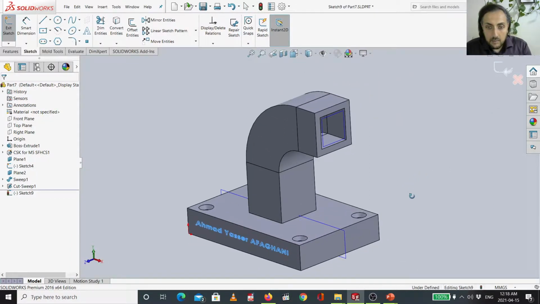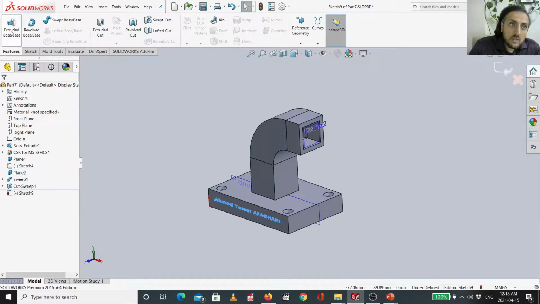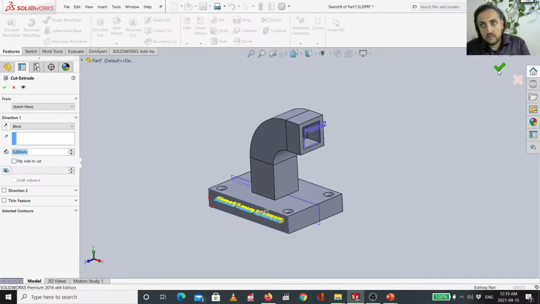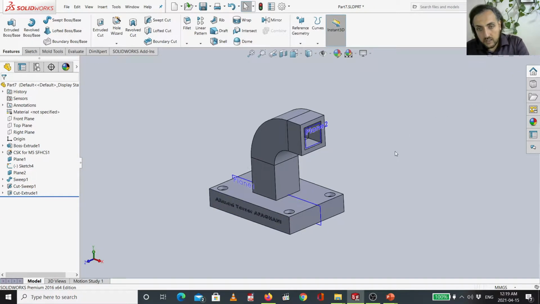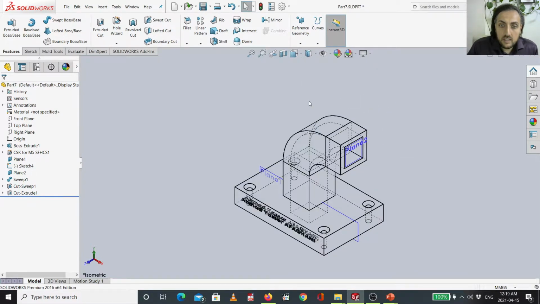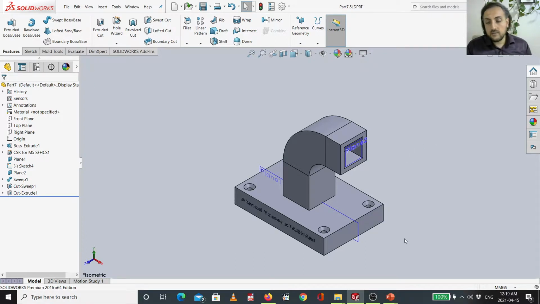But now nothing happened. I have no engraving. If you want to make engraving, you should go to feature, extruded cut. Then I can engrave my name on the object. So I will not go so deep. I can go maybe 5 millimeter. Then I can say okay. And then the object is engraved. You can even see from the hidden view how I engraved. Then I can save and the object is finished.